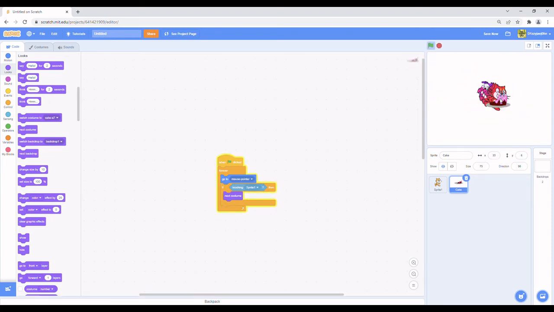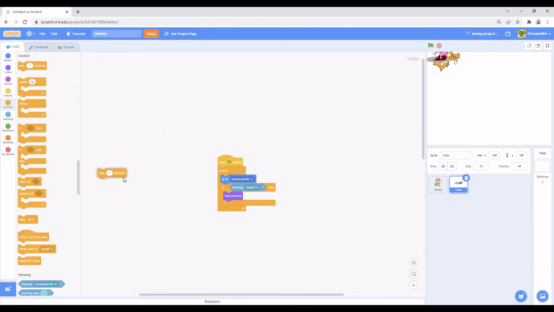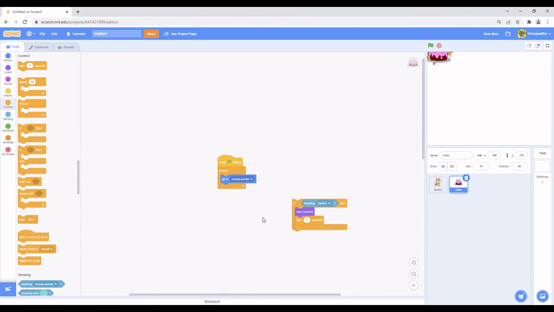And whoa, hang on a second. Scratch Cat eats the cake too fast. That is not good. Don't worry, this is an easy fix. Just pop in a wait 1 second after the next costume. But hang on a second, I can't move freely. What is that? It's because the main game loop has been interrupted by the wait 1 second. So the wait 1 second should not go in there.